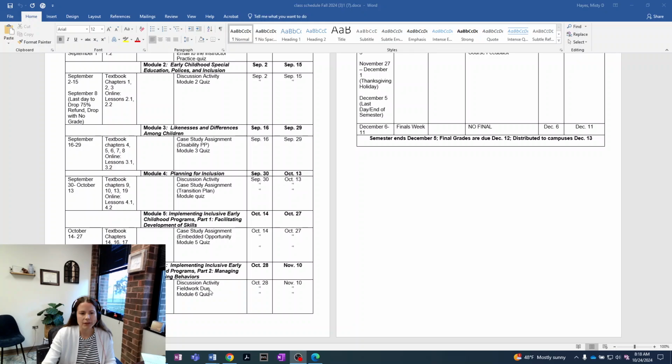Another thing I want to note here on our calendar is that you have your inclusive practices fieldwork. This is going to be your main project that I've been encouraging you to work on all semester. I said that it has so many parts that you couldn't possibly do it in a week or two. So you'll notice that that's going to be due on November the 10th. You also have your Module 6 quiz and your Module 6 discussion activities. So hopefully you've been working through the inclusive practices fieldwork, which we'll look at in just a minute as well.